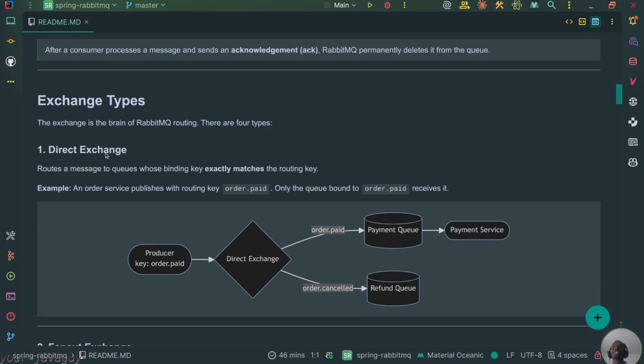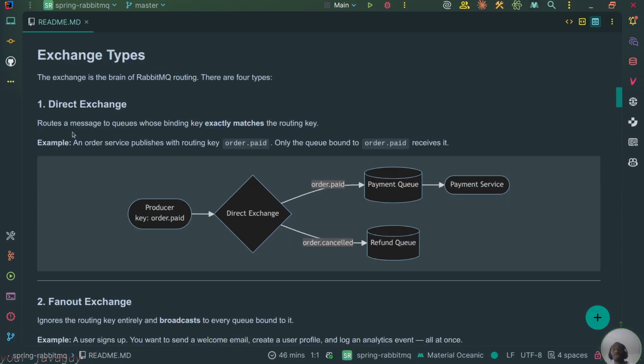And then the exchange types. The exchange types are very paramount for you to understand. They are the brain of RabbitMQ. There are 4 types. We have the direct exchange. This routes the message to the queues whose binding key exactly matches the routing key. So this is like a specific binding key that matches to an exchange.